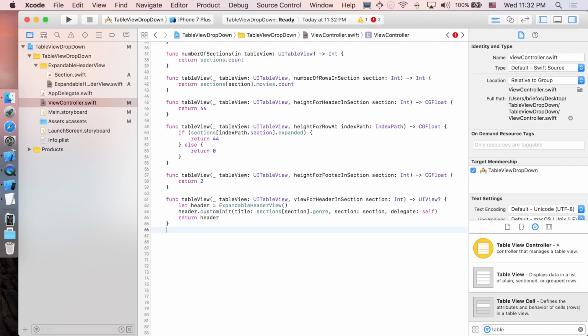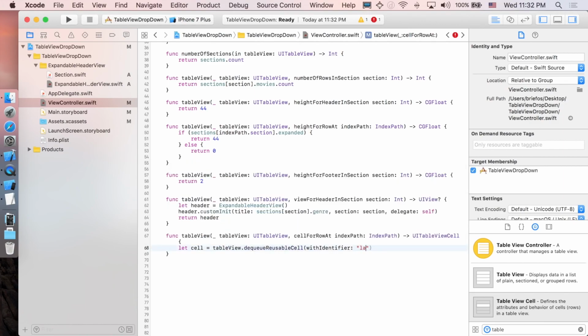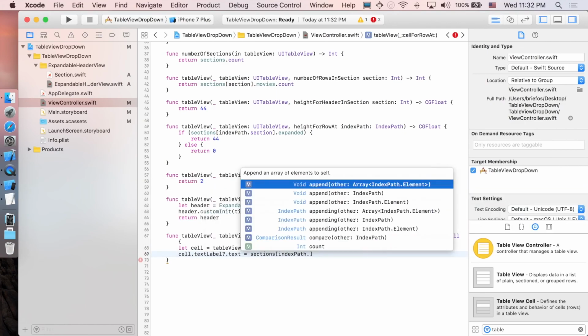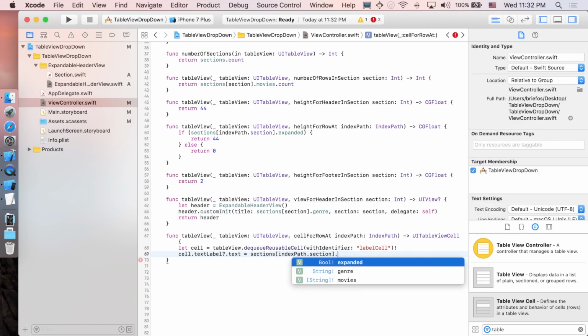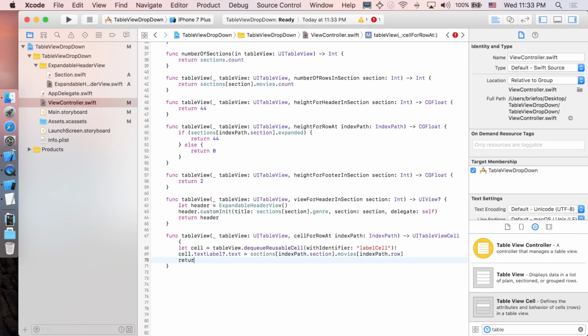Next, we are going to implement the cell for row at. Let cell equal to tableView dot dequeue from identifier here, labelCell, and then we are going to set this cell, the text title here, to be equal to the name of the movie correspondingly. So sections at indexPath, right, at specific section, and then dot movies at the specific row, so indexPath dot row, and we are going to return back the cell.